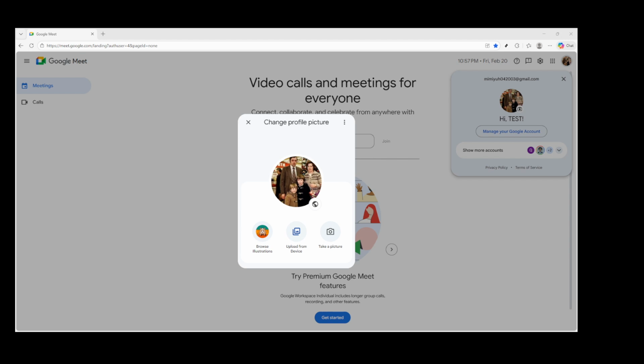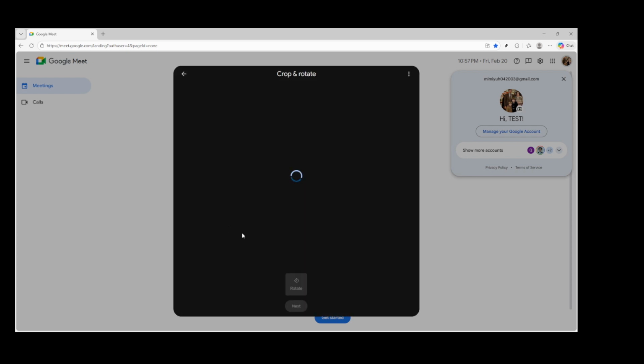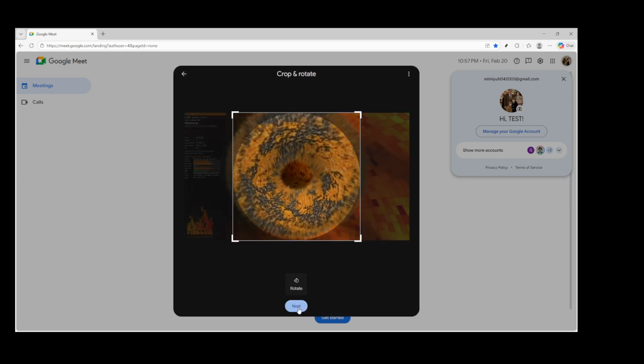When the editor opens, choose Upload from Device. This lets you select a picture already saved on your computer or phone. Pick a clear, well-lit image where your face is easy to recognize. A simple background works best, and a square or centered photo helps avoid awkward cropping in small circles. Common formats like JPG and PNG work well.